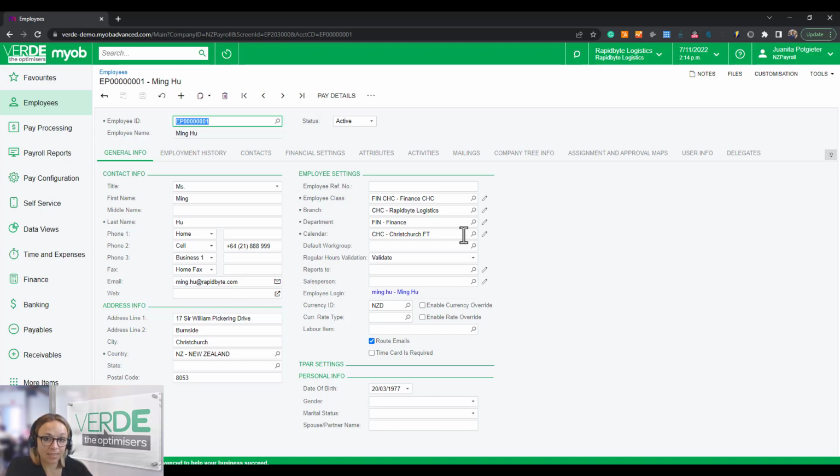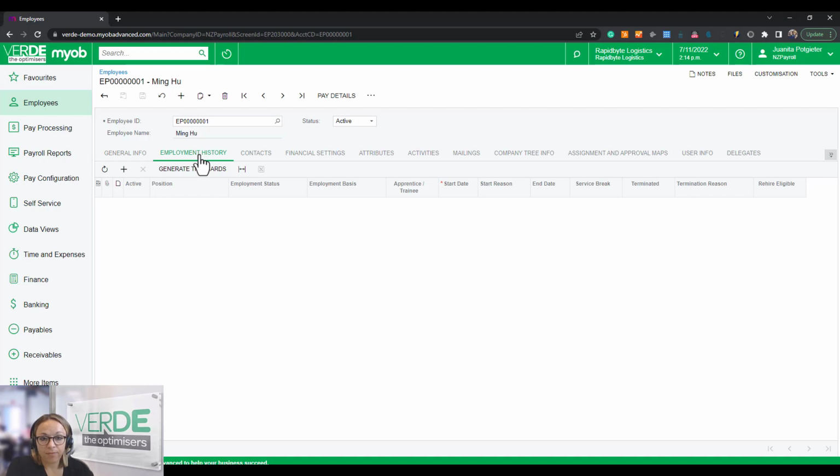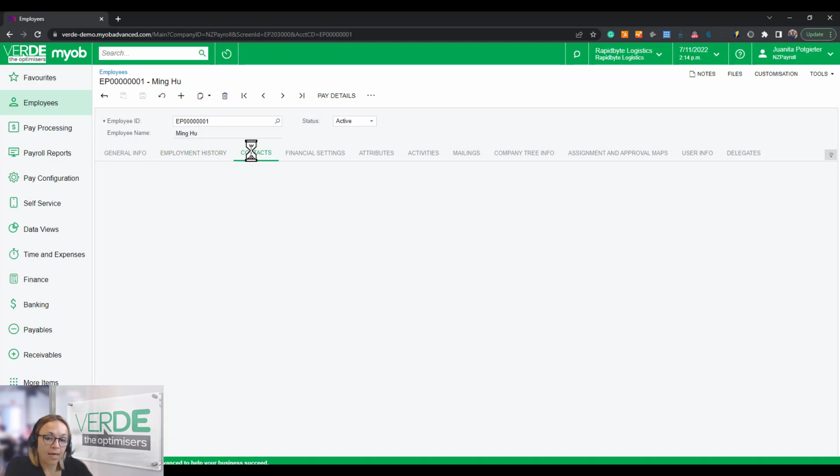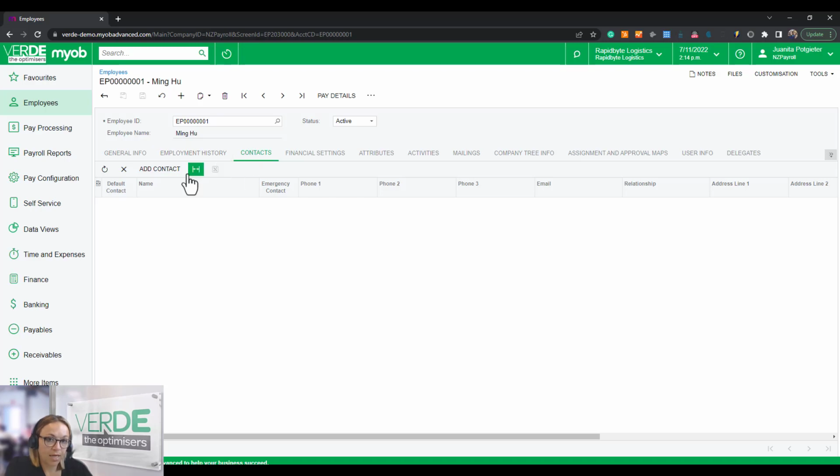The Employment History tab tracks the employee's status within the organization, their position or role, their employment status, may that be permanent, fixed term, contractor, or casual, their employment basis, so casual, part-time, or full-time, and we can also track when an employee is terminated and the reason for the termination. We can also add emergency contact information as we saw within the self-service module.